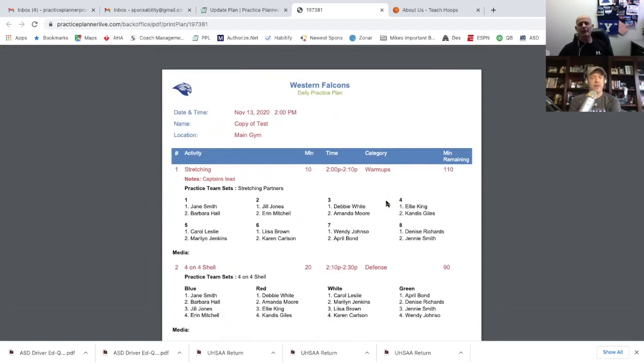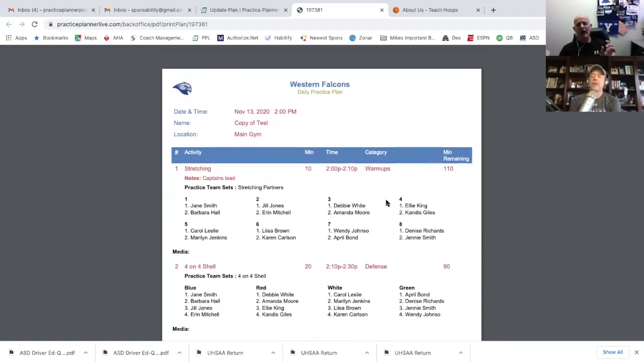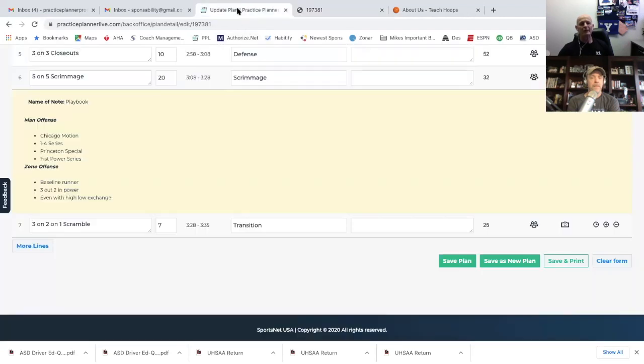Oh, I know what happened. In my settings, I give the coach the ability to disable or enable it on the printout. I think I disabled it on the printout, but diagrams do show up. All the media shows up. And so that's the printout.